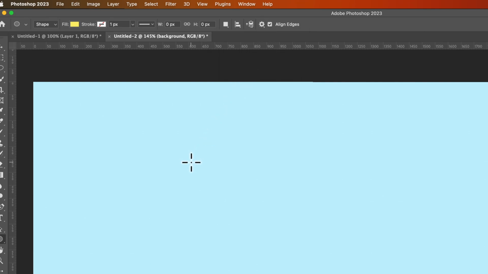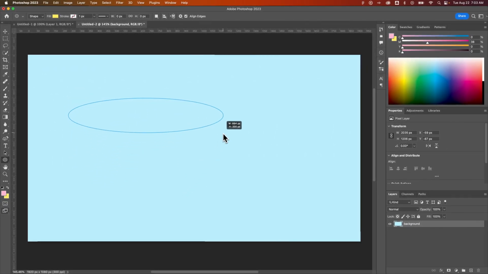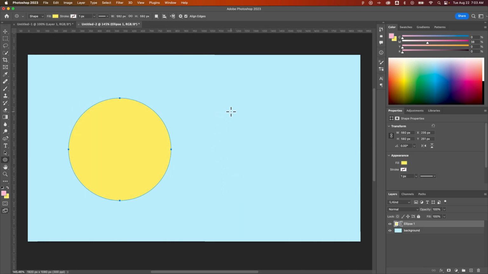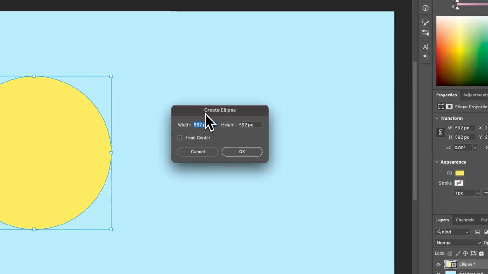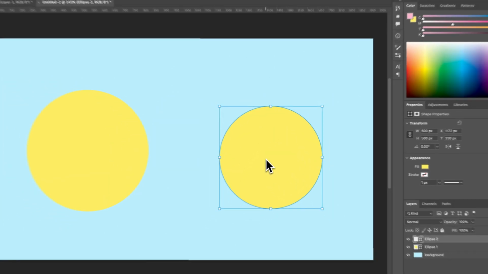However, we can do one of two things to create the circle. Number one, click and drag. Now that's going to create an oval, or if you hold Shift, it'll be a perfect circle. You can also just click out here and create a circle or an oval of a specific width and height. Maybe I want it to be 500 by 500. I can hit OK, and there's a 500 by 500 circle.